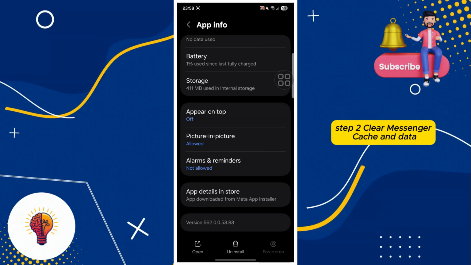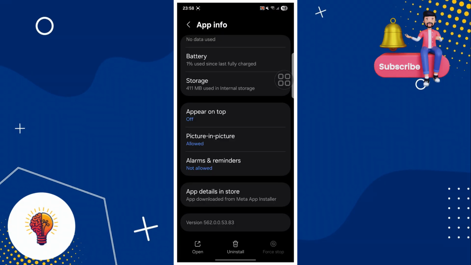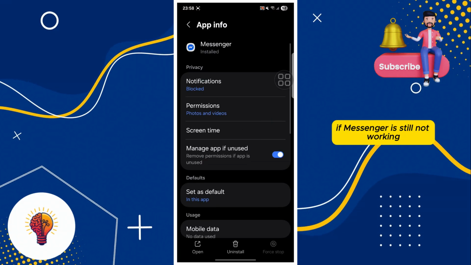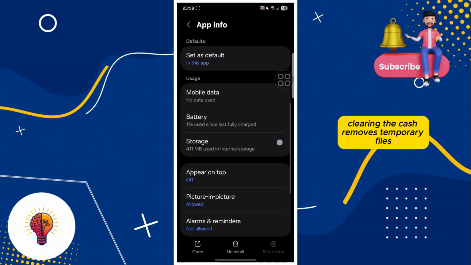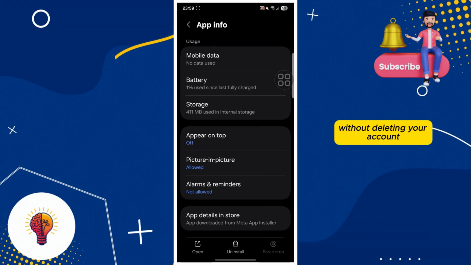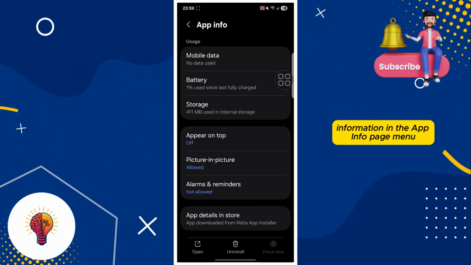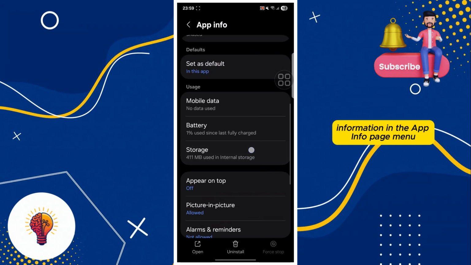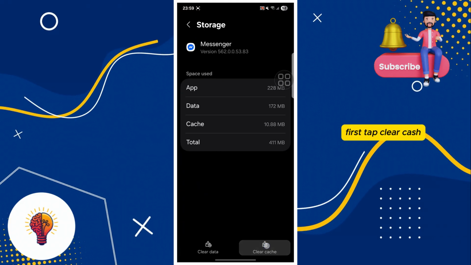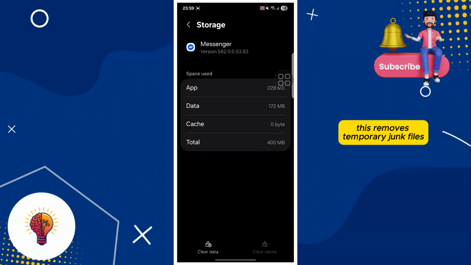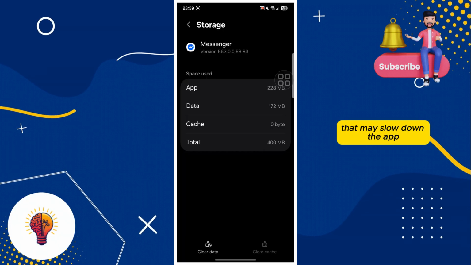Step 2. Clear Messenger cache and data. If Messenger is still not working, corrupted cache files may be causing the problem. Clearing the cache removes temporary files without deleting your account information. In the app info page menu, tap Storage or Storage and Cache. First tap Clear Cache. This removes temporary junk files that may slow down the app.